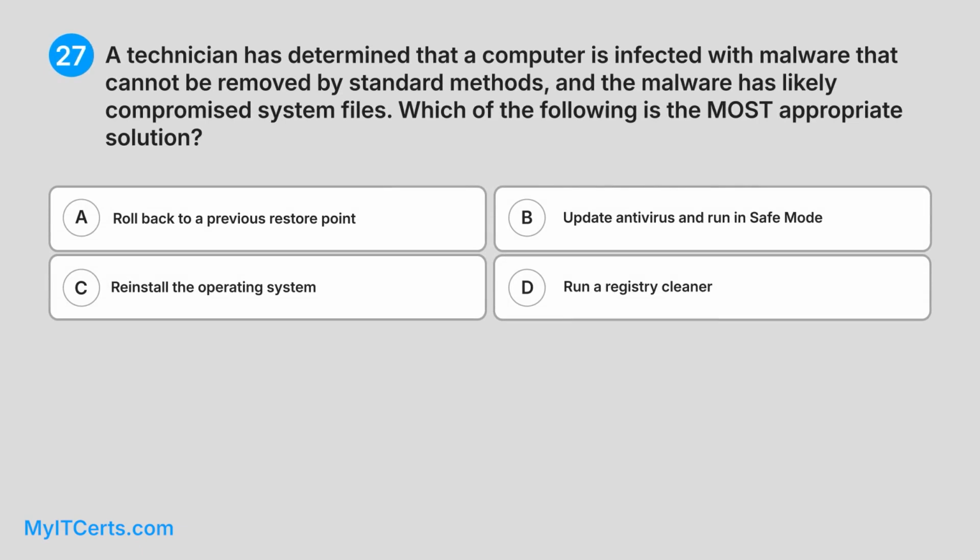27. A technician has determined that a computer is infected with malware that cannot be removed by standard methods, and the malware has likely compromised system files. Which of the following is the most appropriate solution? A. Roll back to a previous restore point. B. Update antivirus and run in safe mode. C. Reinstall the operating system. D. Run a registry cleaner.